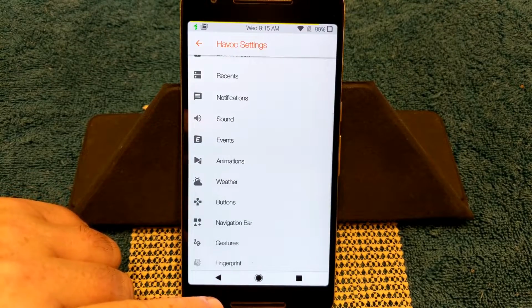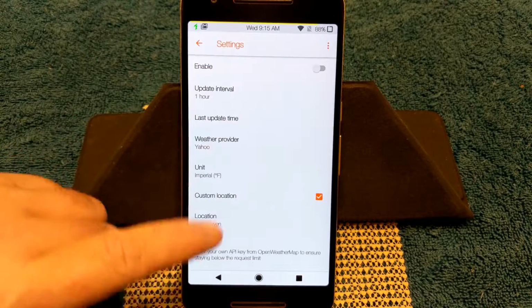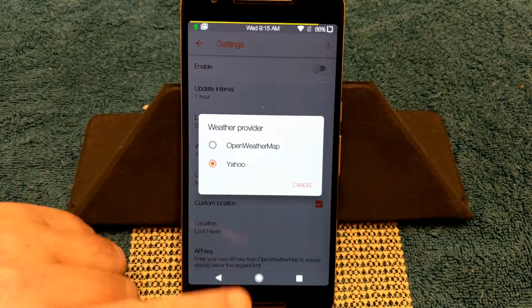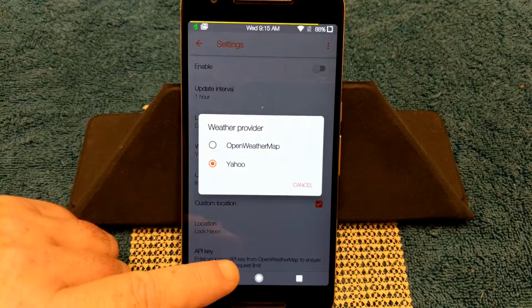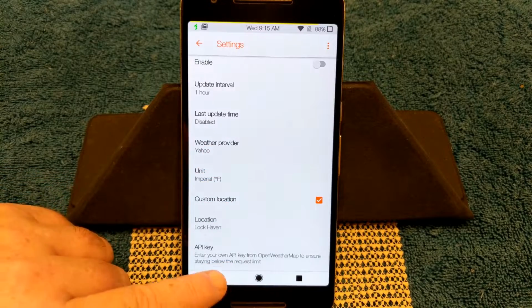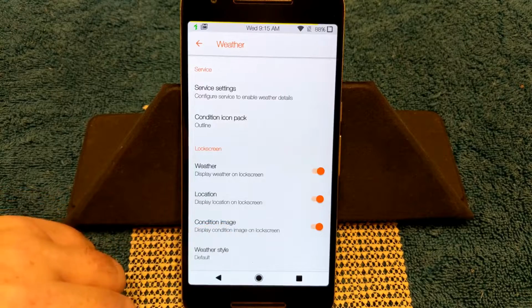I'm just checking to make sure we're still clear. Weather's up next. These are your service settings. Get in there, change. You want to make sure that you pick a good service provider. I go with Yahoo because it gives me the ability to choose a custom location and it will actually put it in. Sometimes Open doesn't work for me as well.